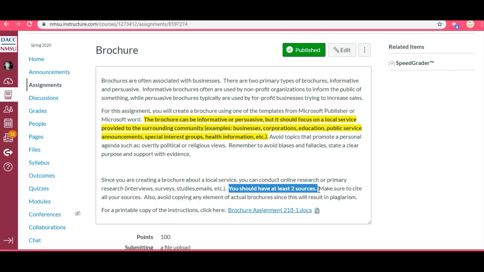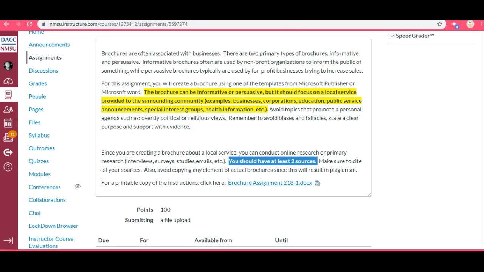And then you want to go ahead and research the topic, right? So if you're talking about food stamps, or daycare, or a school, or a youth group, or something like that. Research the business, but then also try to incorporate something else.